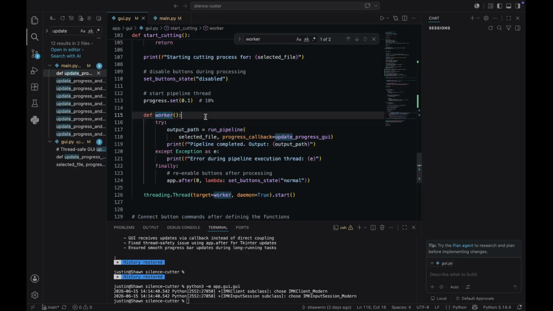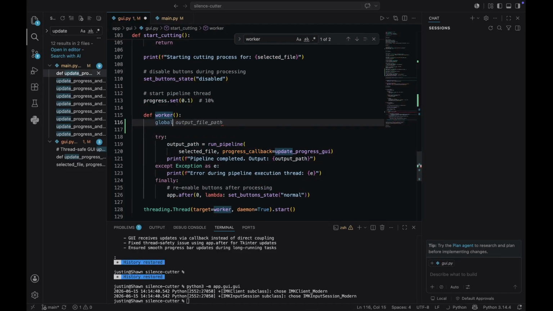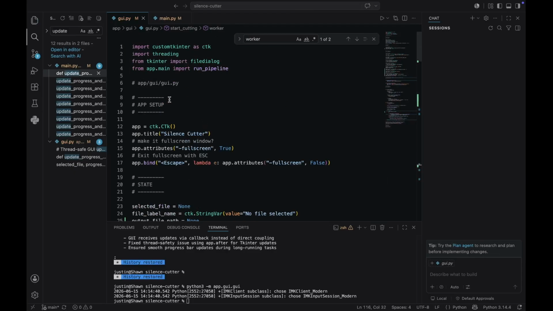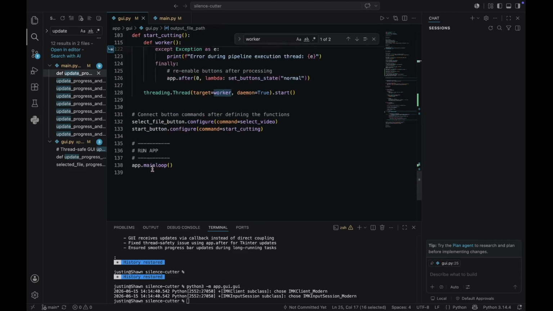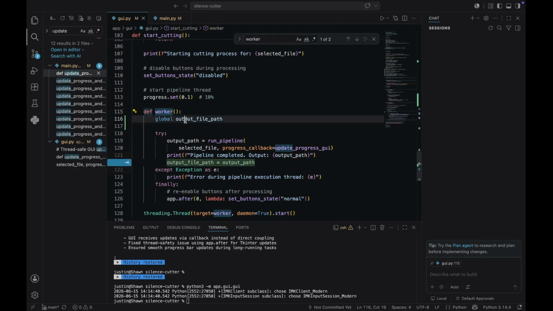Okay, then we're gonna modify this worker by declaring this global output file path. We have an output file path above here, but in order for us to modify that variable inside this function, we need to set this as global. So these changes that we have here inside this scope will take effect after, even if this variable is outside. So we update our variable outside by putting this global prefix.